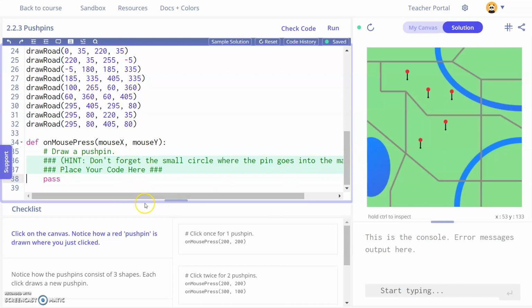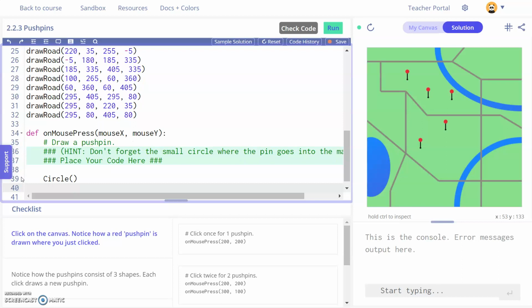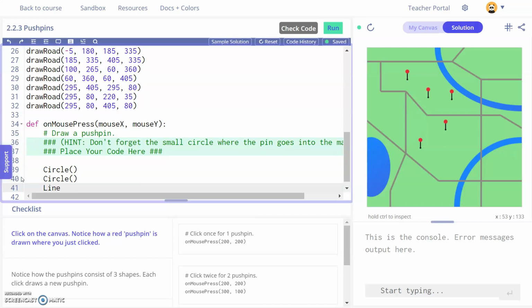define the event that happens when you press the mouse. So I'm not going to write the code for you, but I'm maybe going to remind you of the three things that you've got to draw. So you've got to draw a circle, and there's some things in there. You've got to draw another circle. There's two circles there. They have different centers and different radiuses. And then the third thing is there's a line.